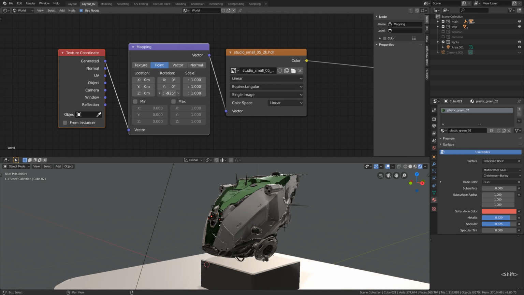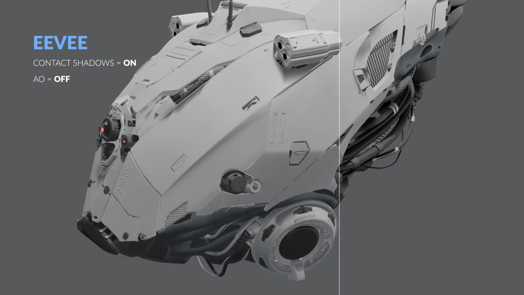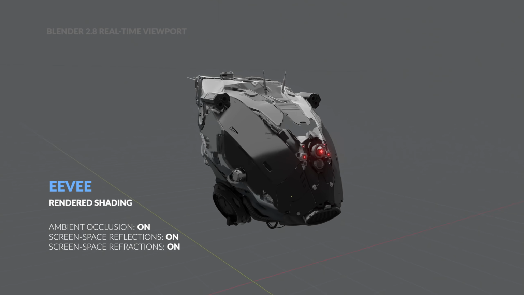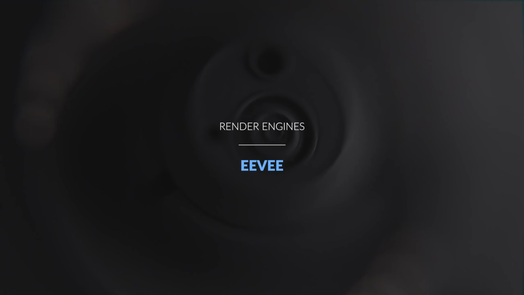And now, unsurprisingly, it's time for us to take a look at Eevee, the new semi-real-time render engine of Blender 2.80 and above, and see how it can help us to achieve better modeling faster. Hell, it's about time. So welcome to the Eevee rendering tutorial smuggled into the modeling course.